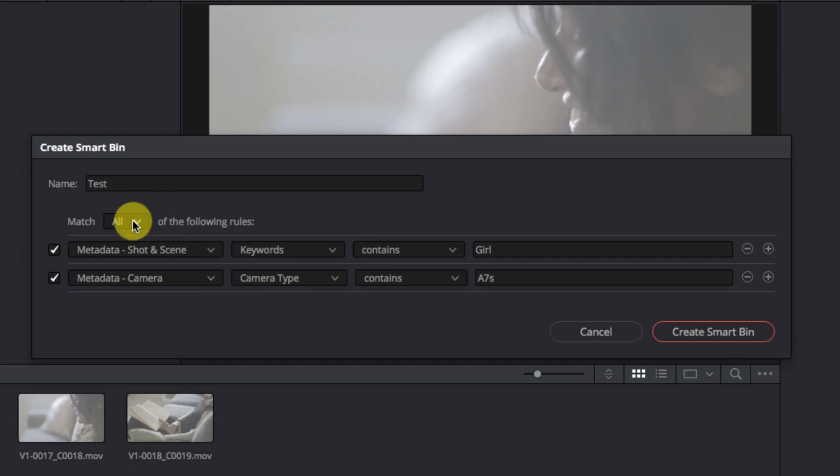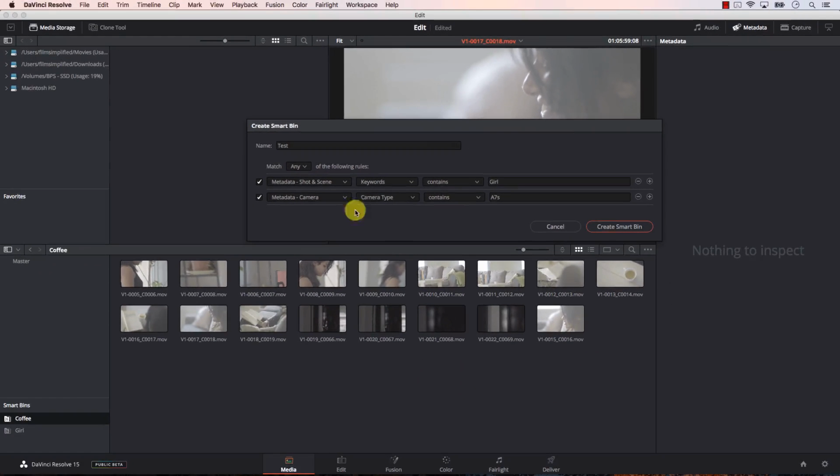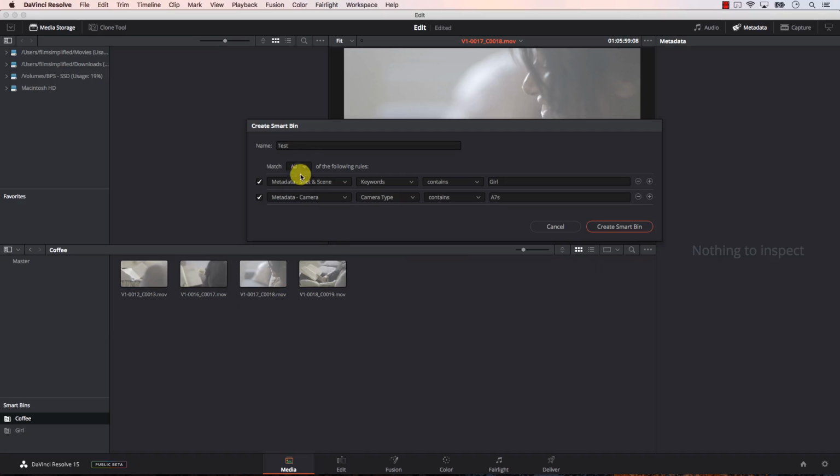And finally, we can use this drop-down menu to tell Resolve whether our search term should match all criteria or any of our criteria. So if we select any, now Resolve will add to this particular bin all the clips that either have the word girl or have A7S as a camera. And if we switch to all, now it will only show us the clips that match all the criteria, not any of these criteria. So it will only show us the clips that at the same time have the word girl and were shot with the A7S camera.